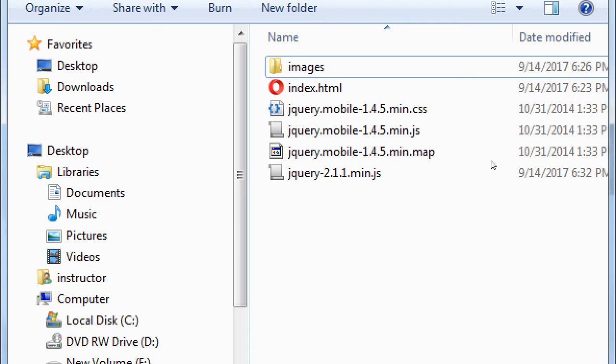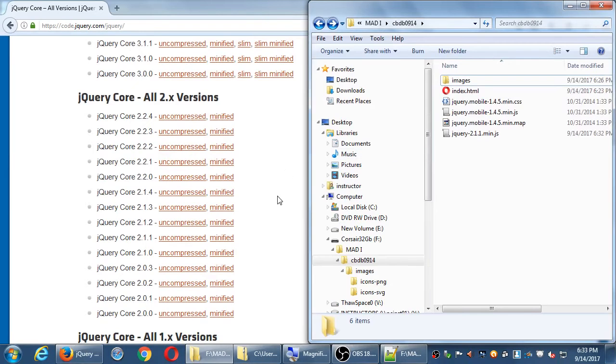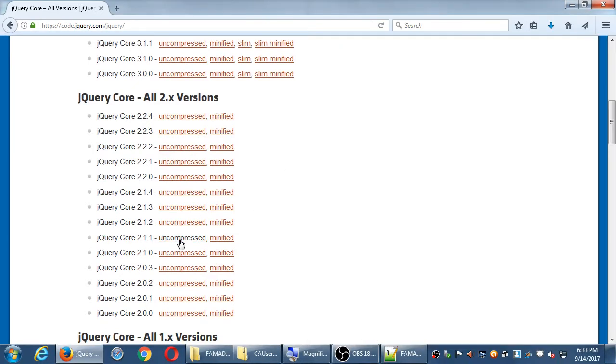So you said to right-click on... Mine ended up wanting to save the web page complete. You want to make sure you right-click the link. Mm-hmm. 2.1.1, right-click the minified link. Oh, okay.